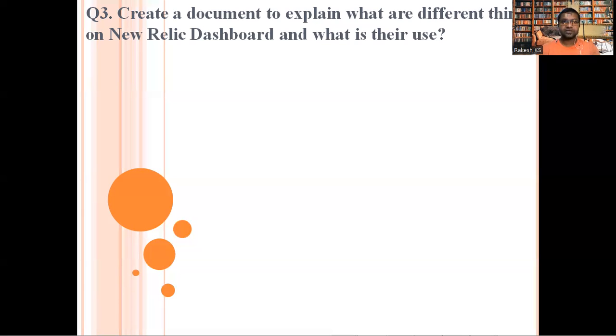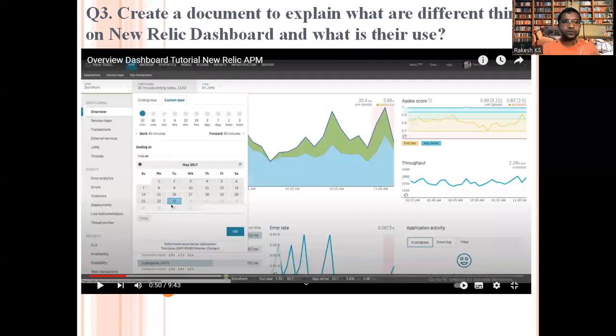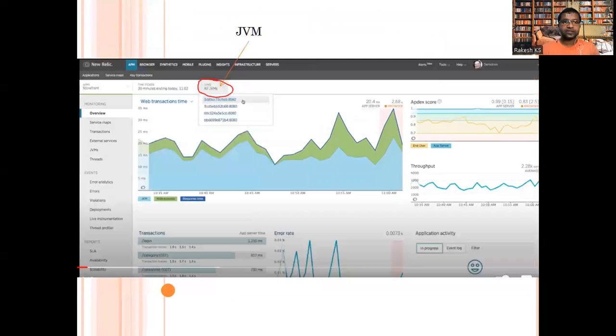Now we shall see the New Relic dashboard. On the left-hand side, there is a time picker, which allows us to pick the time of our choice, where we can select from 30 minutes, 6 hours, 12 hours, or a particular day.